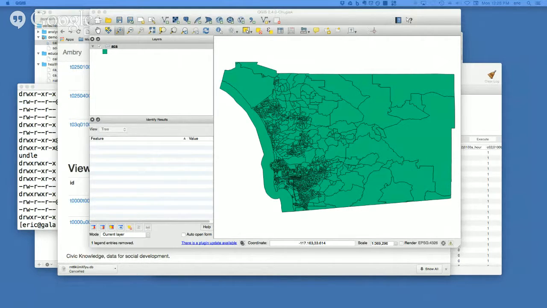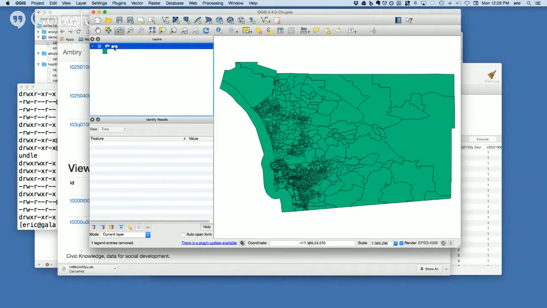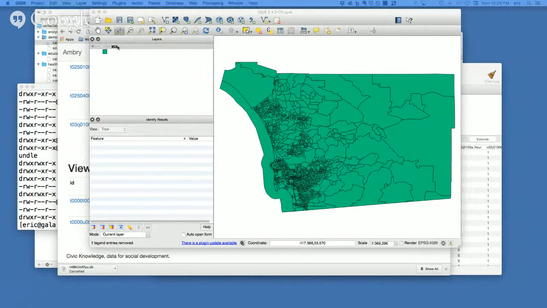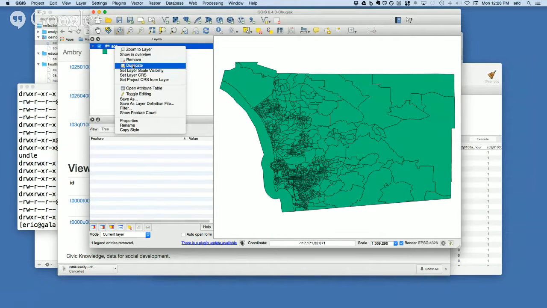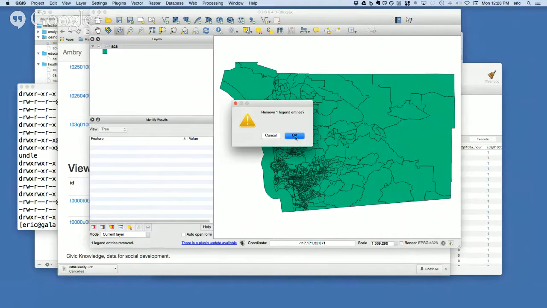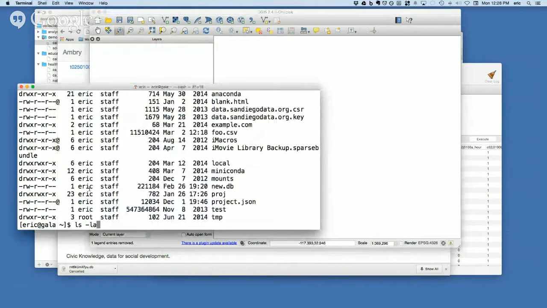That's not good. Hold on a sec. We may be missing something here. Oh, you know what? It didn't work. So this conversion to KML didn't quite work. Let's try something else. Let's try a shapefile. Sorry about that.